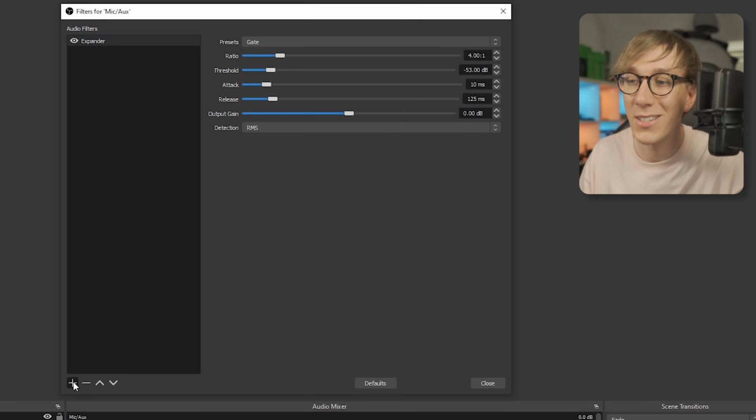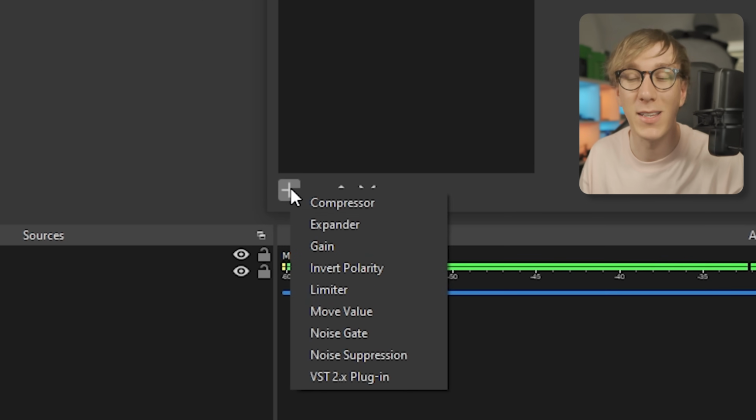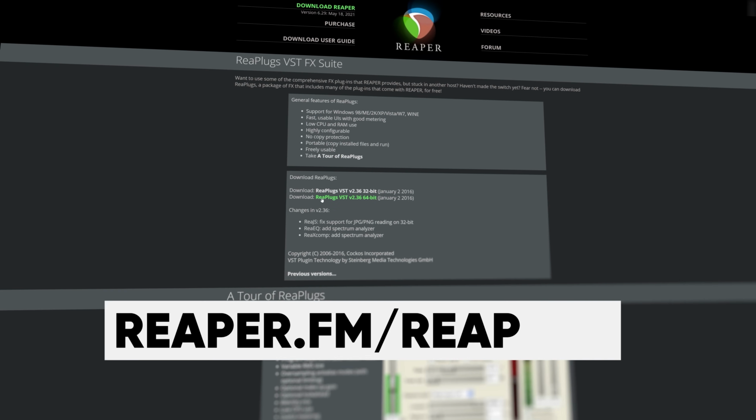If you click the plus icon and have a look at the filters that OBS has included, you'll see that there isn't actually an equalizer included. So we're going to have to make use of a VST plugin that we can download from the internet to be able to add an equalizer. So head to the link that I've put down in the description.